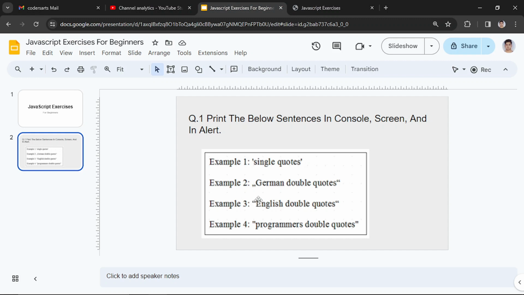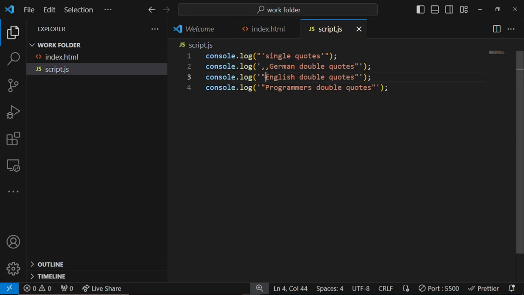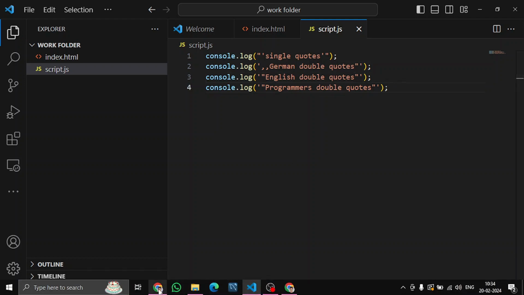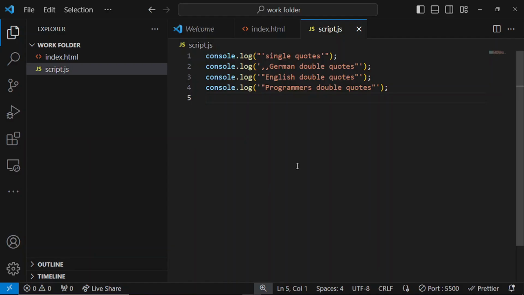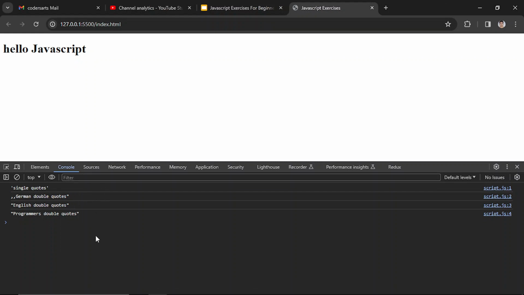Now if we carefully look, this is I think a double apostrophe, so we can add that instead of this. No, this is not the one. I'm unable to find that on my keyboard. I think it is the same one. So let's save it and see if that works. So you can see we have written everything in our console. So the data is in the console.